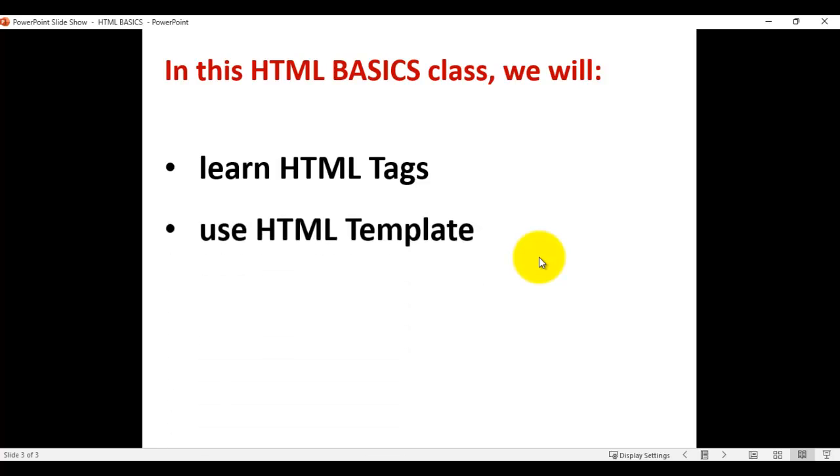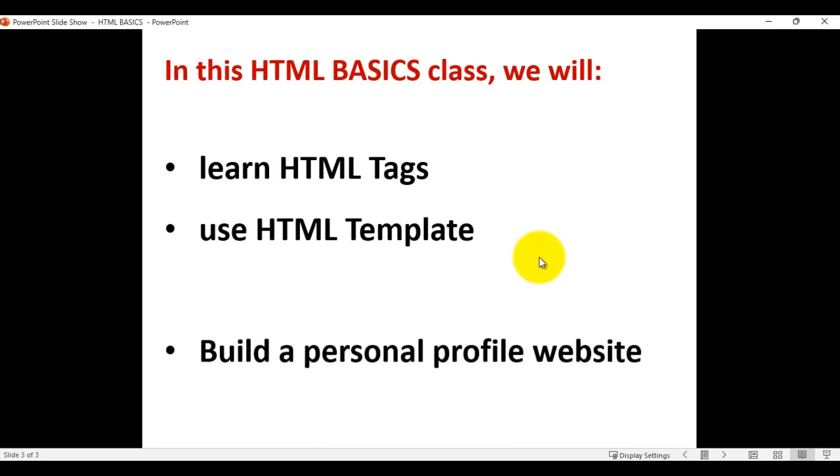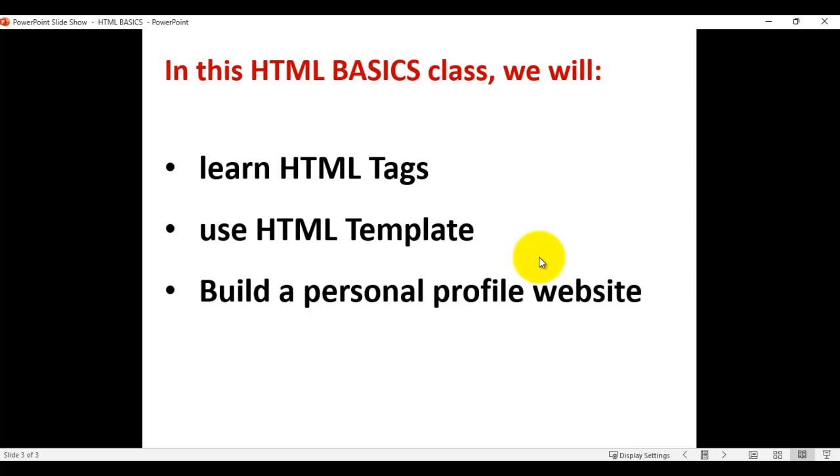Then we are going to use an HTML template. There is a template that we will use so that anytime you want to develop a page, your page must follow that template. It's a rule in HTML. So you are going to learn more about the template in this session. Then at the end of the day, practically we are going to build a personal profile website. You are going to build a website that talks about you, about what you do, and you will host it through GitHub. So in order to proceed with this class, there are three things you need to do.